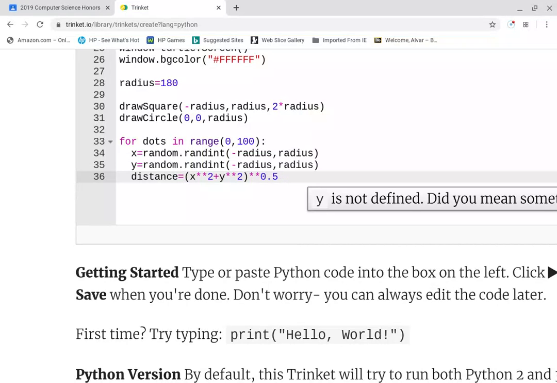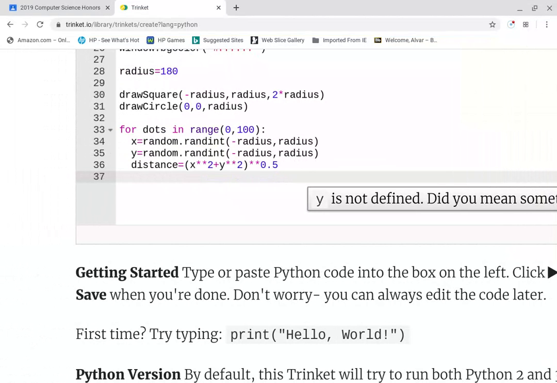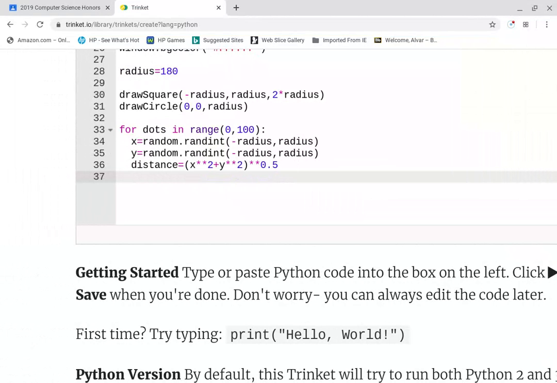What are you saying, y is not defined? What are you talking about? How is y not defined? That's strange. All right, whatever. I don't know what that means. Go away. Can you go away? Oh, is that from before, maybe? All right. All right, so here we go.